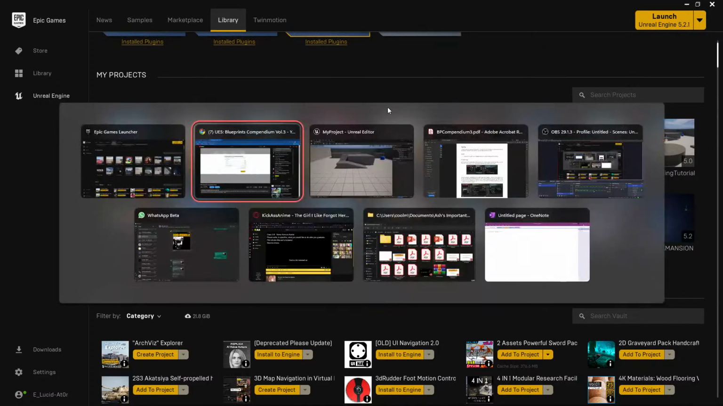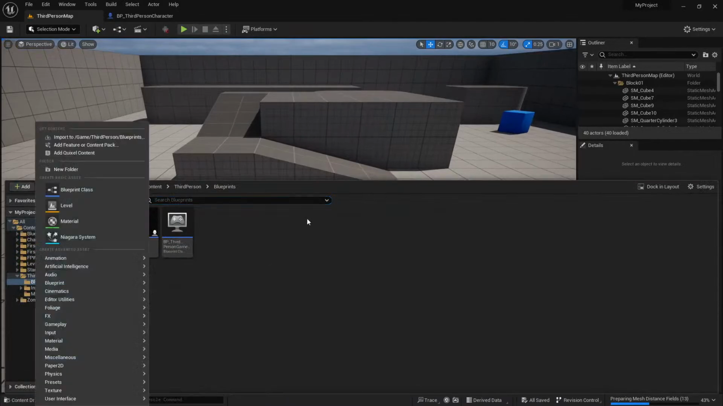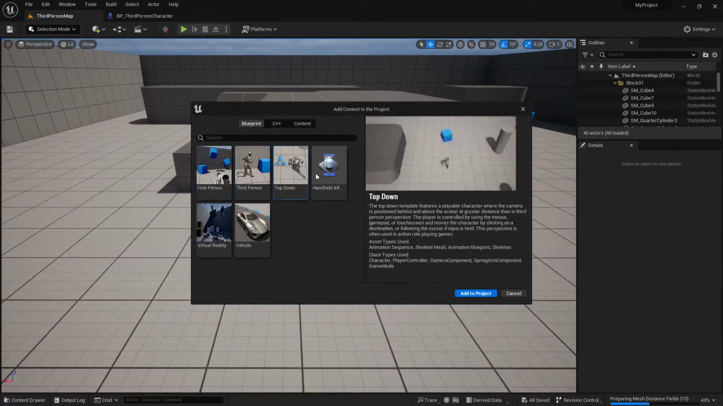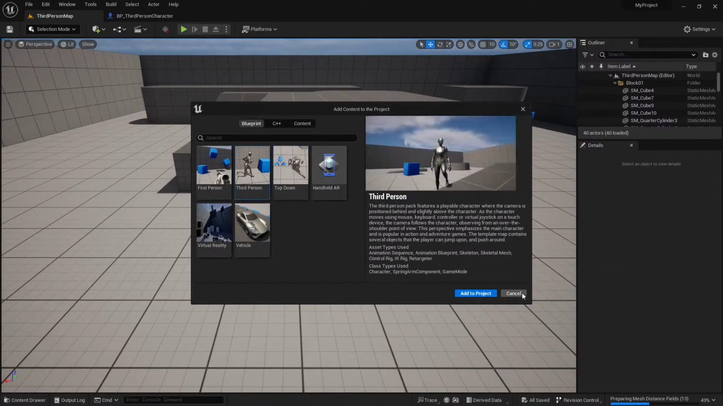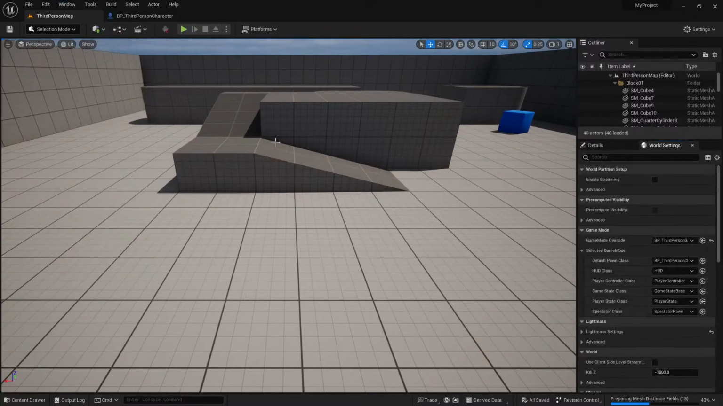It will open up into a page, and it will ask you if you want to add a content pack or something. It'll look something like this. If you want, you can add some templates which you can use. I've added a third-person template to this project so that I can use a third-person character. And so that's basically it about a bit of explanation of how Unreal Engine works.